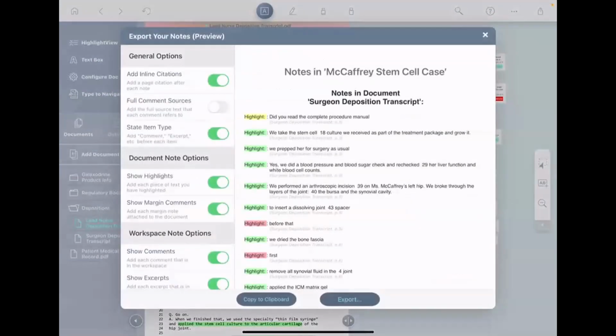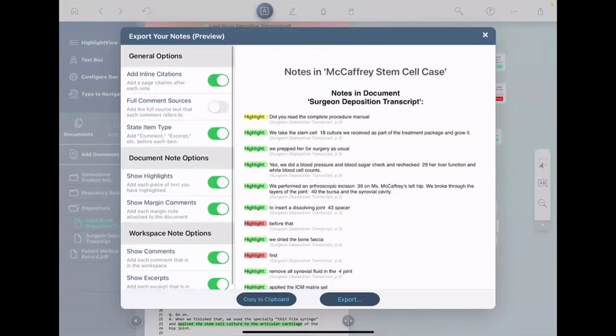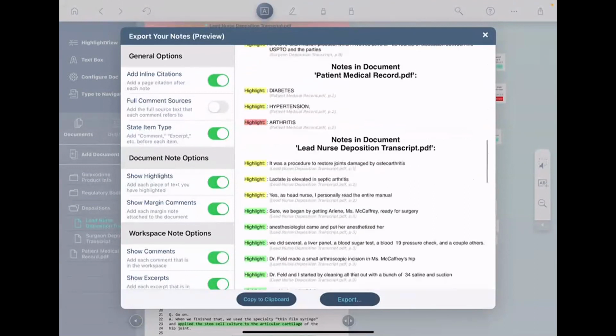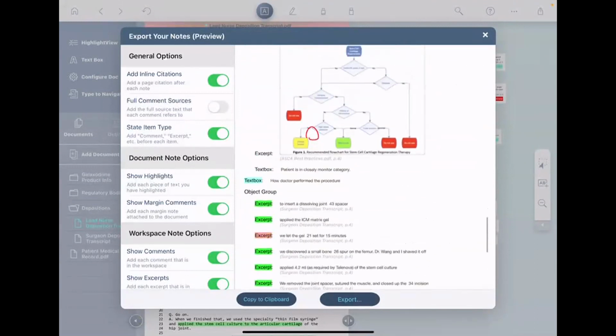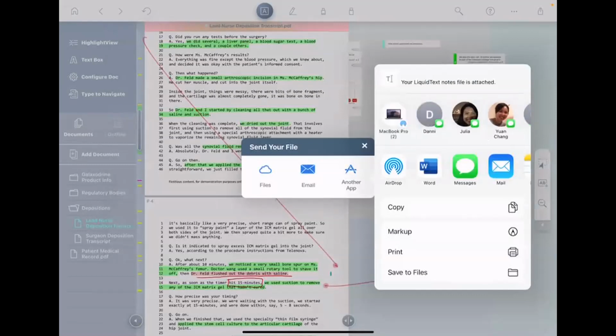Okay, notes outline again. All right, there we are. So once you open notes outline, it brings up the export your notes preview. And here you have a lot of different options for setting whether you want inline citations, whether you want to include comment sources, show highlights, and all kinds of things like that. Once you're happy with different options, then you simply tap export, select the app that you want, and in this case, we'll select Word.